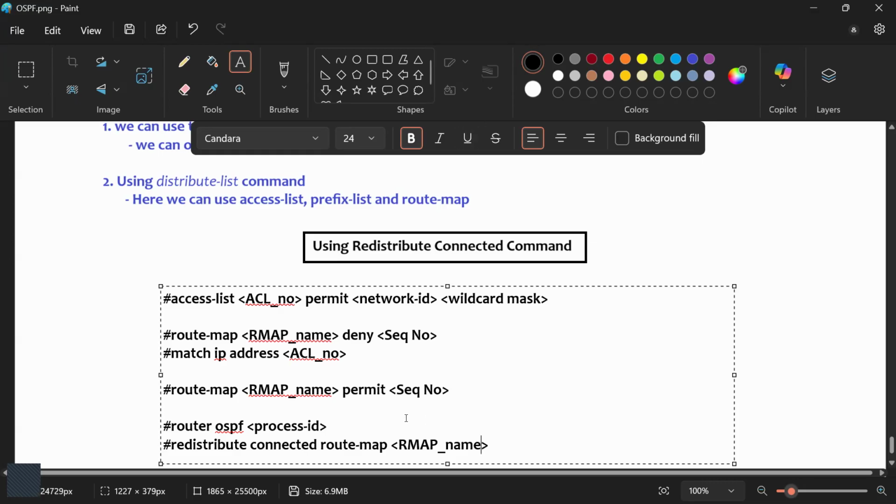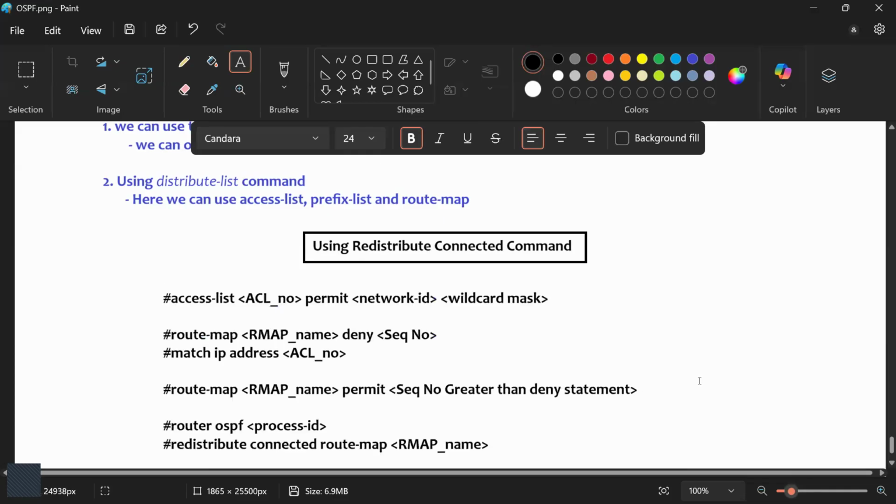This should be greater. So you can give a sequence number if you want. That was explained in EIGRP as well. So now let's go and see it practically.